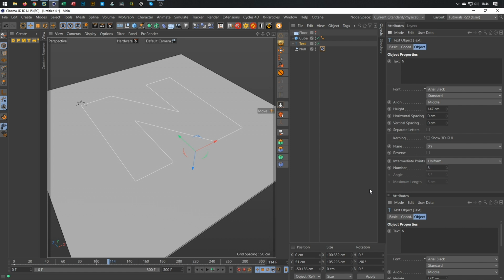Go here to 8, and in the subdivide 5, maximum length 20. Let's see how this looks. Well, that looks better. This could be maybe a little fast, yeah? But this you can do however you want, of course. Let's make it a little slower.